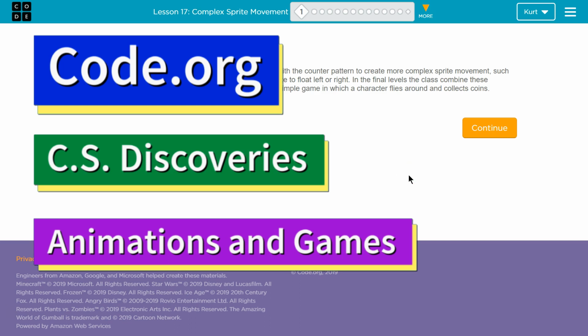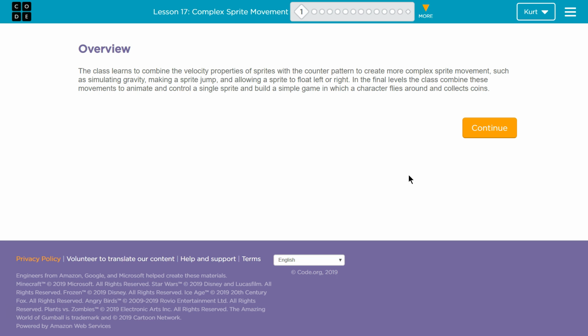This is code.org. I'm currently working on their CS Discoveries course. I'm on Unit 3, Animation and Games, Lesson 17, Complex Sprite Movement, Part 1. So let's see here. Overview.